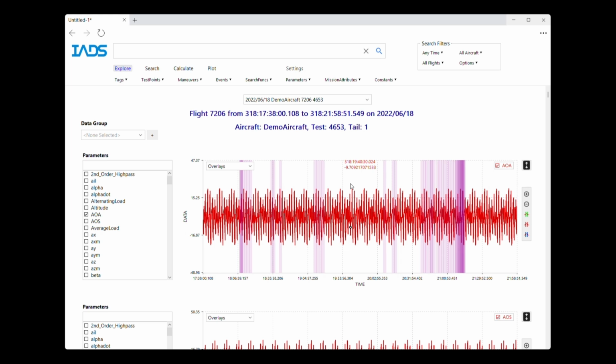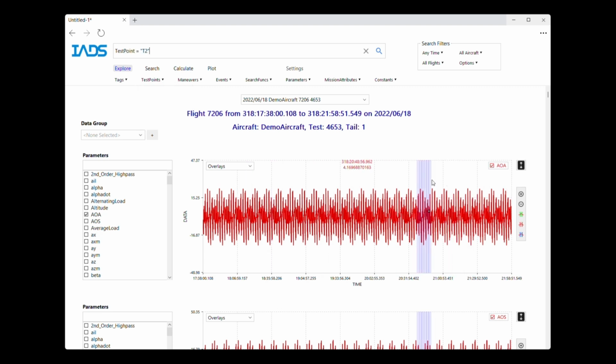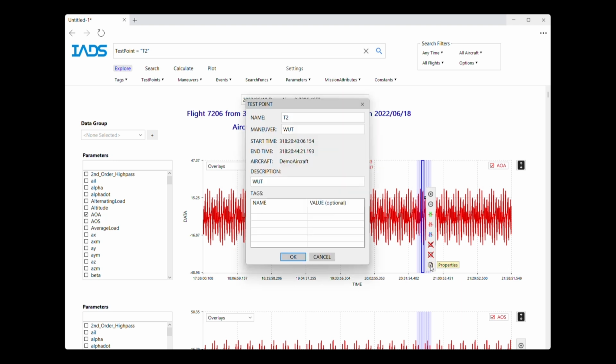Now let's say I'm only interested in seeing a subset of those test points. Well, up here in the drop-downs, you can see that there are lists of test points, maneuvers, and events that you can select from. And this will let you filter these selections down to a subset of all of the test points. So for example, maybe I'm only interested in the T2 test points for this flight. If I select that, then the system will only highlight the test points that are defined as T2s over here. And if I select one and click on properties, you can see it's a T2 test point.